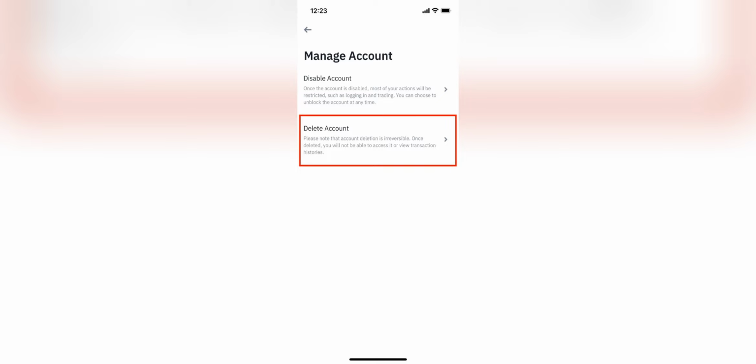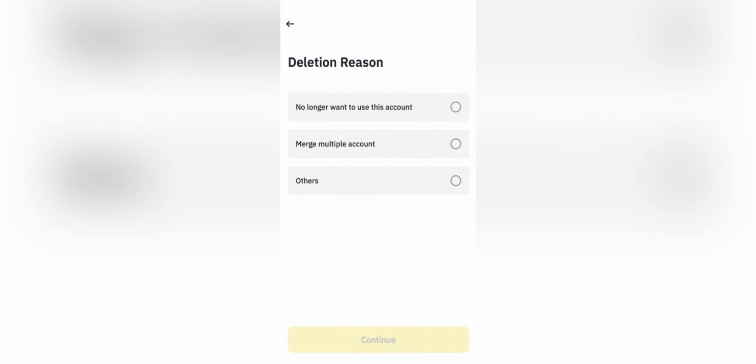If you still have any assets in your Binance account, you'll see a reminder to transfer them out first. You can tap cancel and move your assets to another account before deleting. If you continue without transferring, your assets will be permanently lost and cannot be recovered. Once you understand that, check the acknowledgement box and tap Delete Account to proceed.